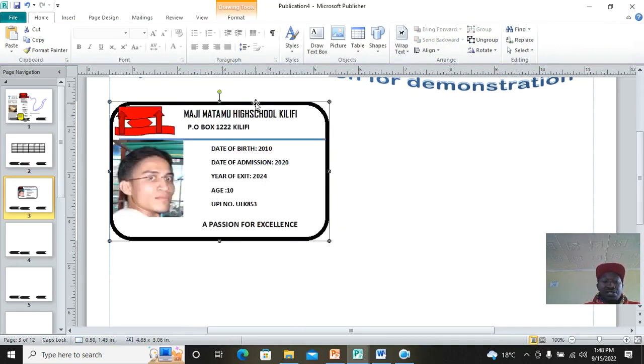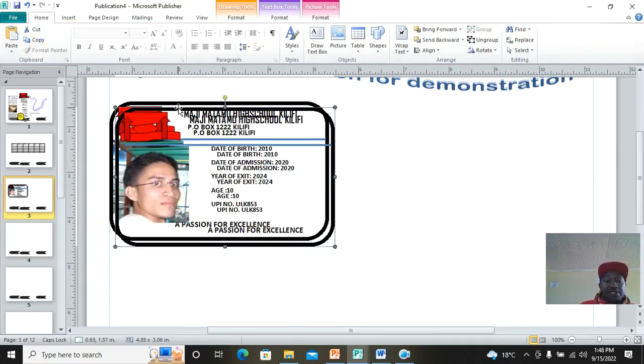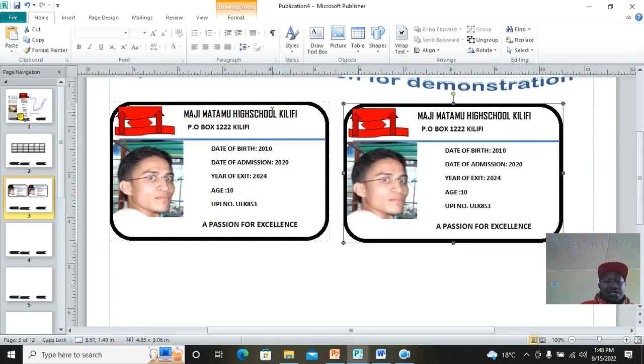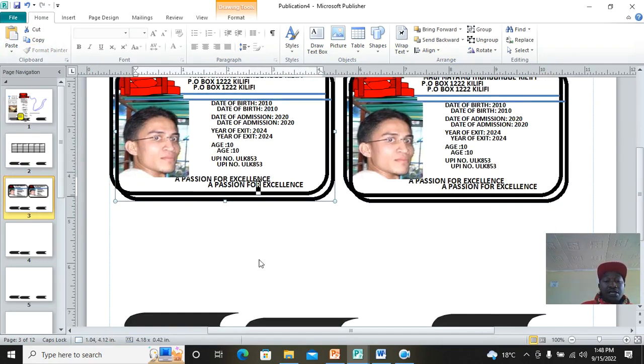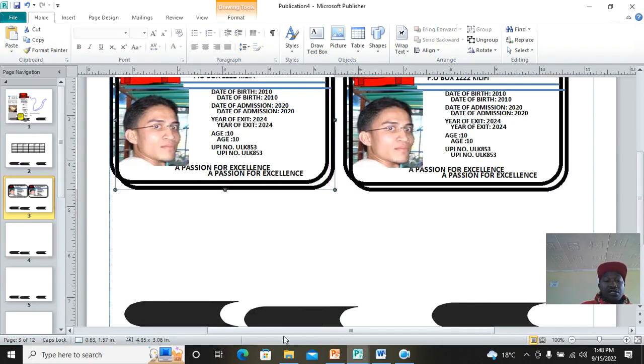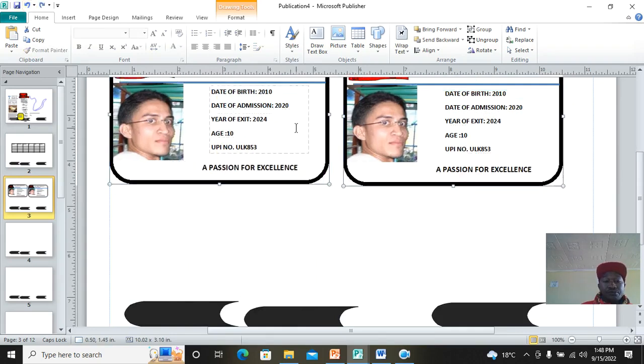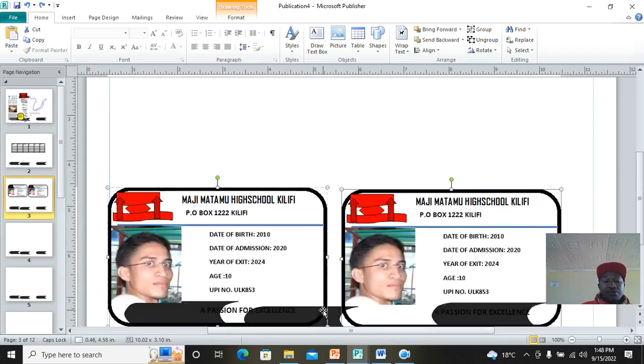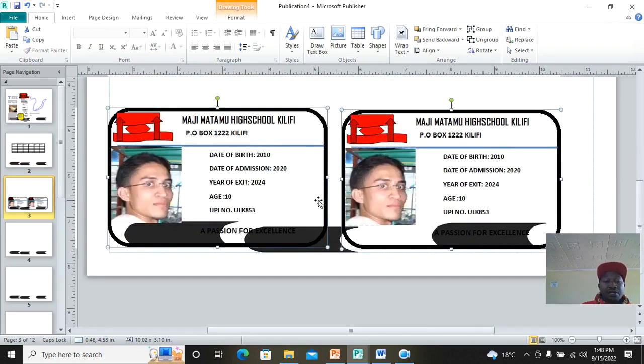So in case I need to create like 10, just copy this and paste. Then I just separate them. Again, I hold shift key, click both of them, copy, paste. Then I drag another two down. There we are. You see now?